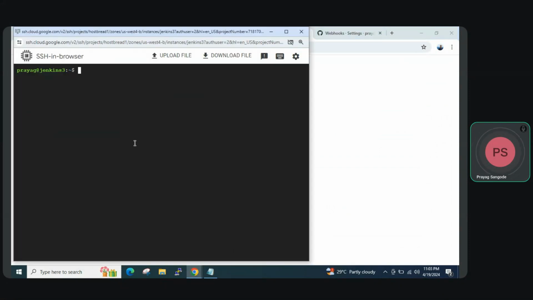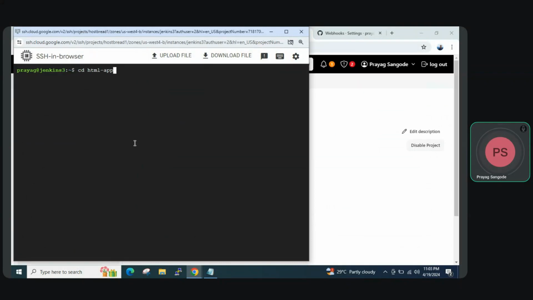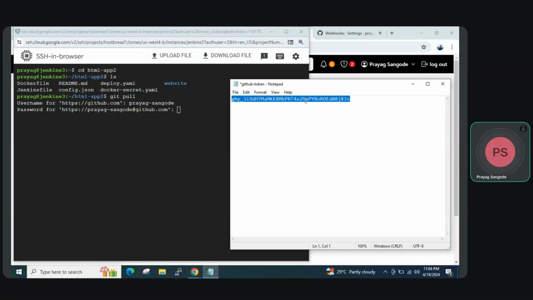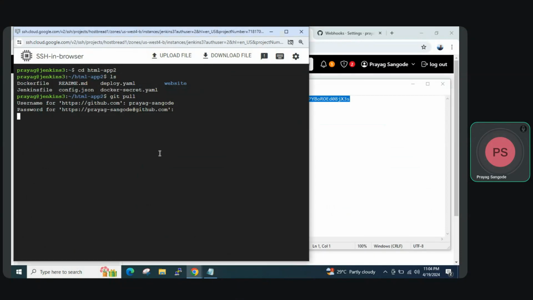Now we will test it by pushing some code. Yesterday we cloned it in the HTML app2. Go there. If there are any changes, just pull it. So we'll just do git pull, enter our GitHub credentials. Here I'll enter my personal access token.